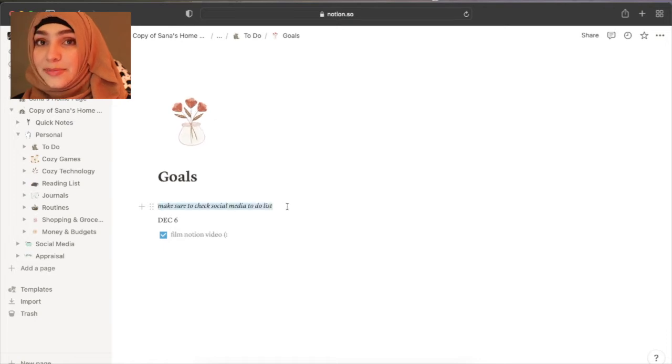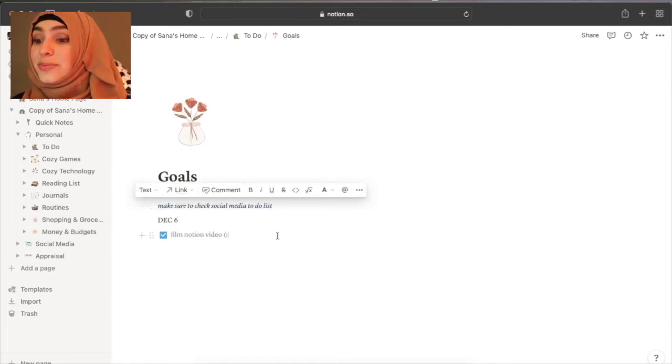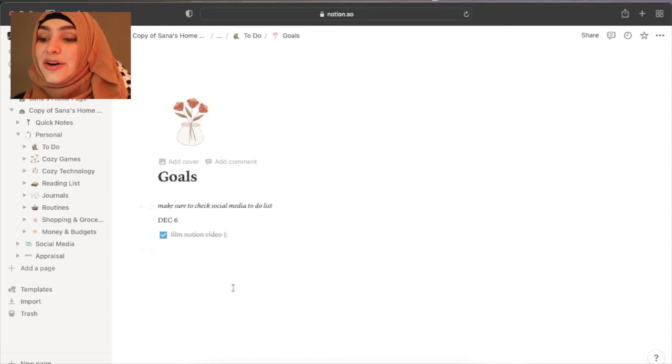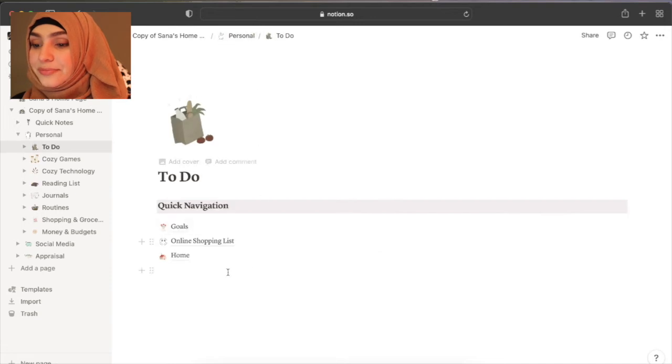I put a little reminder for myself to make sure I also check my social media to-do list in case I have different goals. Usually these goals here are for house chores, things I need to remember to do around the house, or just my personal things. And then the social media to-do list will have to do with Instagram, YouTube, TikTok, all of those things. So again, I like to keep my pages pretty short and sweet.